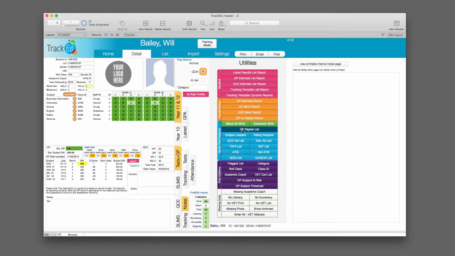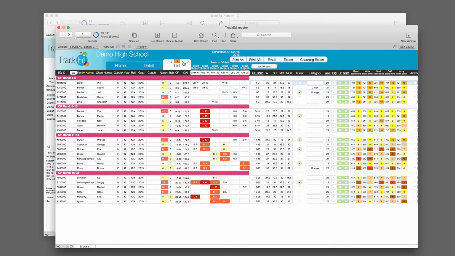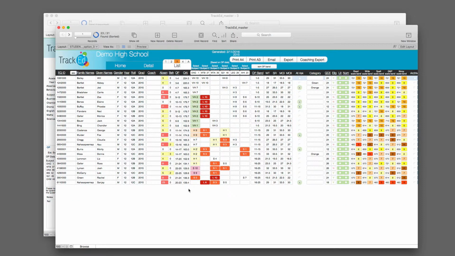We have an OP eligible list, so when you click on this one it's just going to show your OP eligible students and they're sorted into their bands here in the list view as well. So this is useful with your different view options. You can then come into this one here, show the subjects that you're particularly wanting to look at. You could sort by those subjects, and all the relevant OP information is there as well.